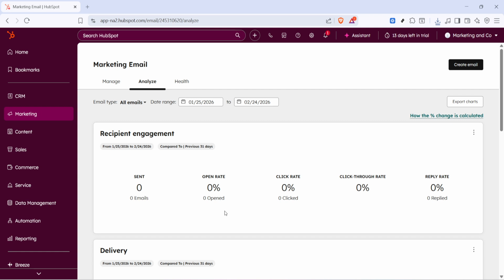Click rate reflects how many recipients clicked a link in your email relative to how many were delivered, while click-through rate compares clicks to people who opened. Clicks are a stronger sign of true engagement because they require an intentional action from the reader. Reply rate shows the percentage of recipients who responded directly to your message, which is especially useful for more conversational or plain text emails. As you review these metrics, look for patterns across recent sends.